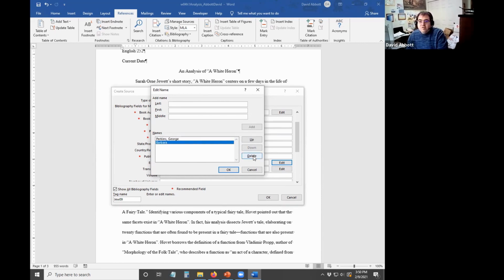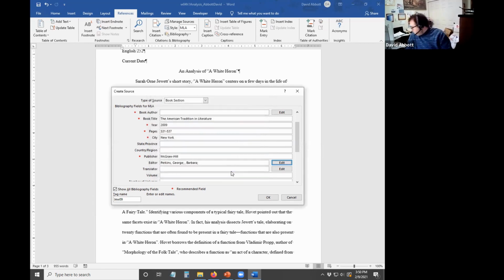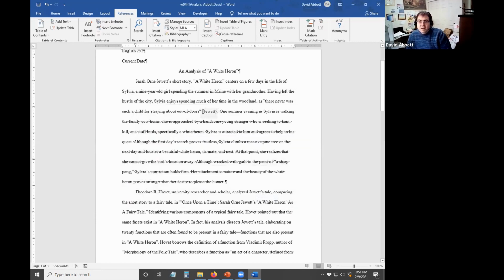Oh, I think that's wrong. I think we did it wrong. There we go. Okay, and so we did that. And then for the volume box, it's volume 2. Then we'll click OK. So notice now that it added the parentheses Jewett. So that is the source now.